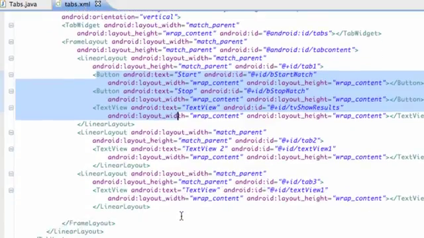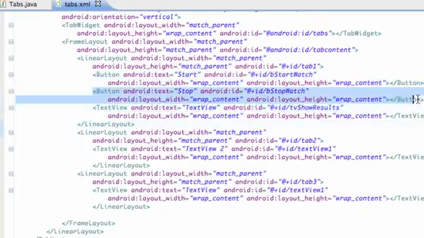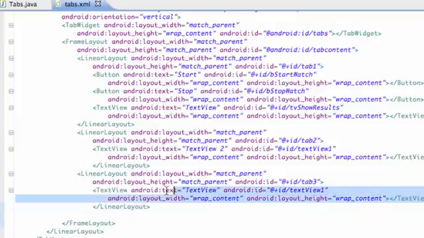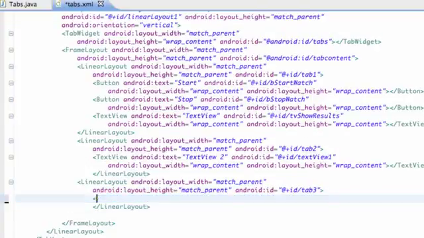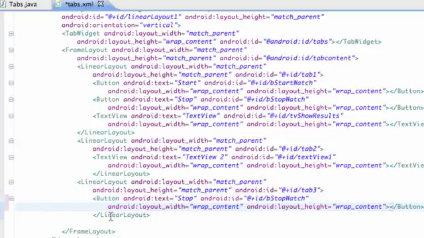The only other thing we're going to do real quickly is copy a button from our first linear layout and paste it within our third linear layout instead of this text view. And we're going to change this to button add tab. We're just going to save it, and I'll catch you guys in the next tutorial.